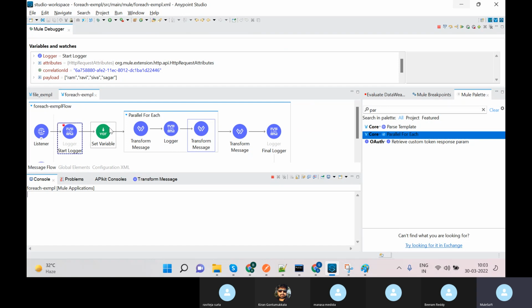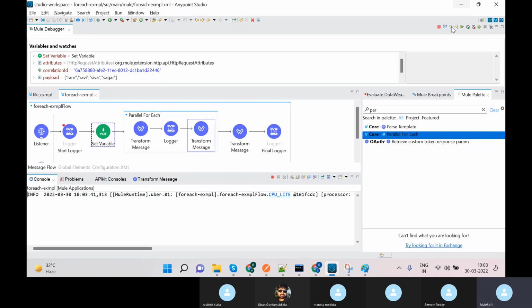Why? If you take 10 records using for each, the first record will take 1 second, the second record will take 2 seconds, the third record 3 seconds, and like that it will take 10 seconds. But if you are using parallel for each, within 1 second 10 threads will be created and execute parallelly. So 10 records can be executed within 1 second. By using parallel for each, we can execute our records parallelly so that we can save time and increase performance.